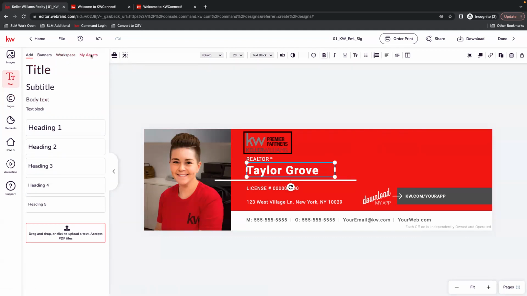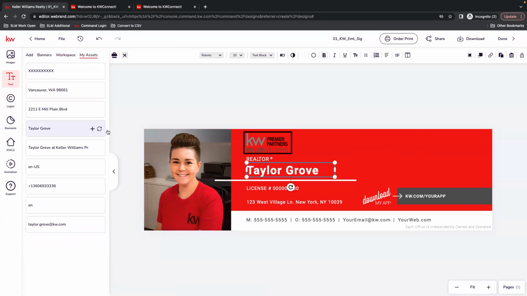under text, there is my assets, where you can come over here and replace text. We're gonna show that replace text. We'll make that edit without changing the size, font, or style of the text box.